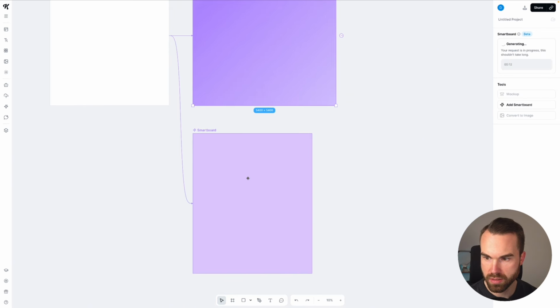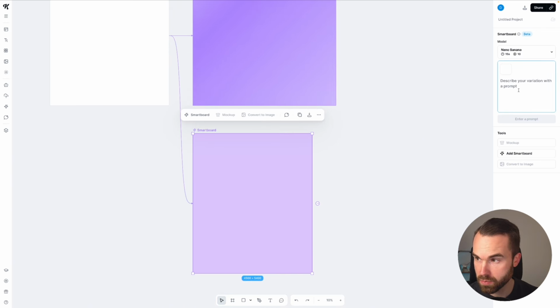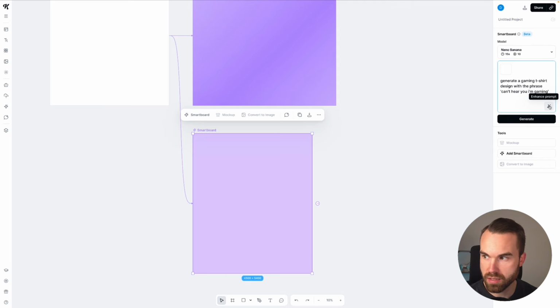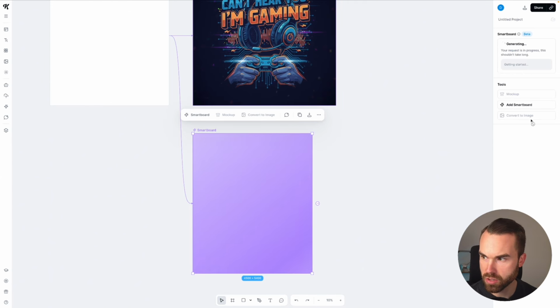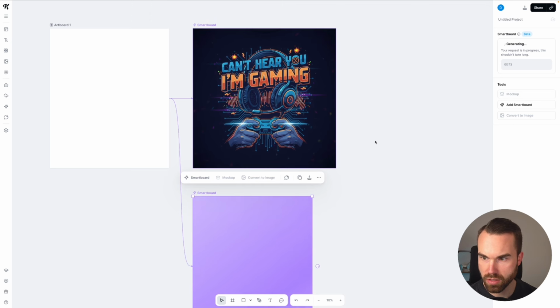And for our other design, we just click it and paste the prompt and click on enhance prompt. Now the first one is already done. So let's generate the second one right here. And let's take a look at the first one.